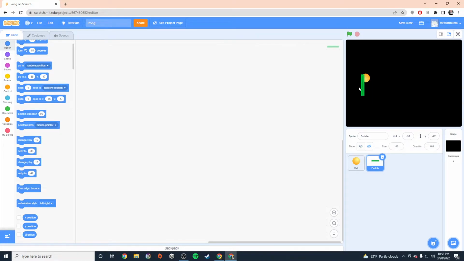And let's put it over here. Let's put it at negative 200 on the X, and we'll put it at 0 on the Y. And let's shrink that by 80% as well, just so the paddle's a bit smaller.